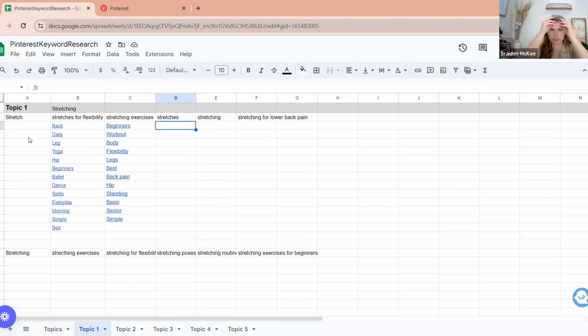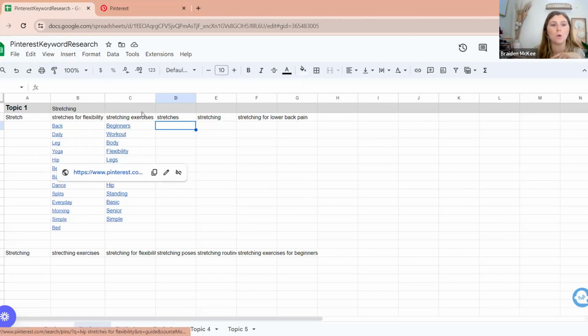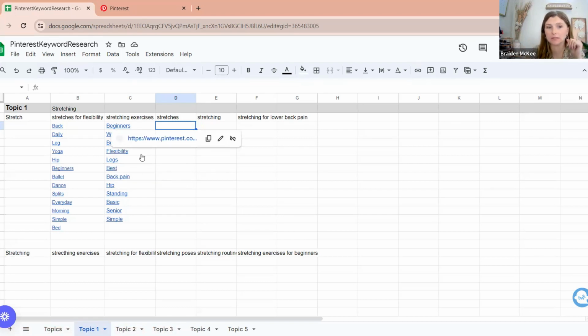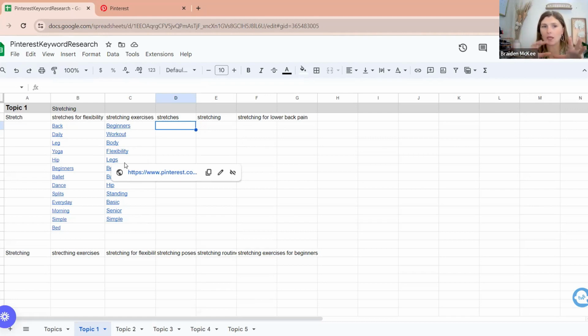Now, here's what you're going to do. If you have the topic of stretching, you're going to look and say, okay, well, I don't do stretching for ballet and dancers, I don't need to do that, but I do daily and back and leg and hip and beginners stretches, right? Or I know that I do stretching exercises for workouts or for flexibility. Your content matches those search terms, right? You don't want to make content just for the keyword. You want it to be relevant to what your services, your products, and your content are about, right?